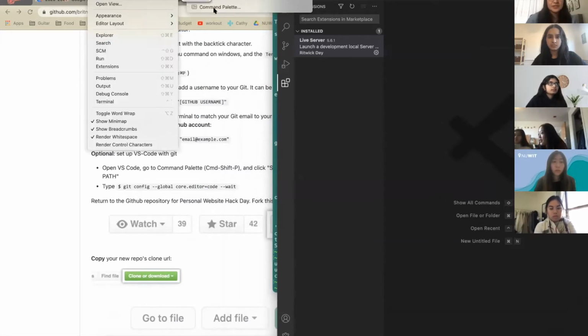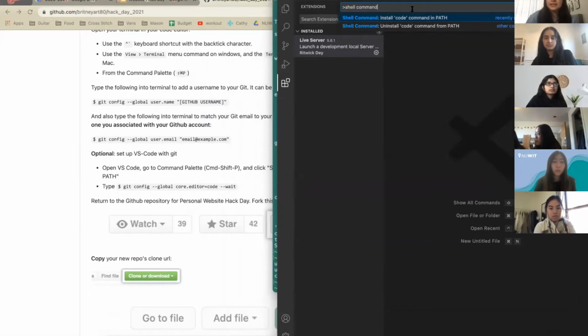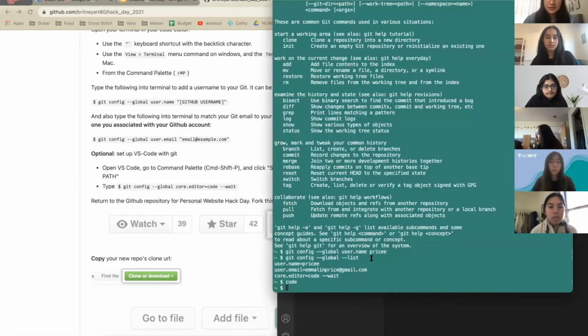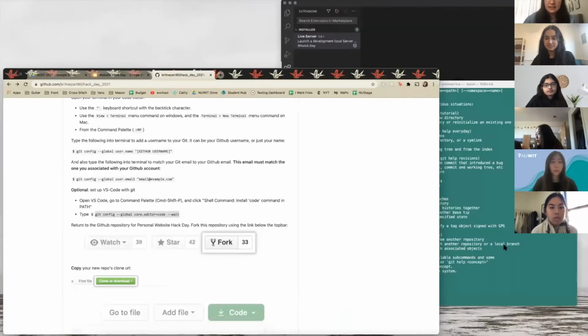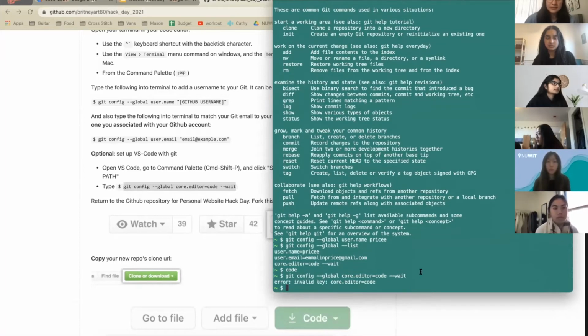Once again, you go to the command palette, it's Command Shift P, you type in shell command and you hit install code command in PATH. I believe that should set up everything for you, and I don't think it takes that long either. Once that happens, you can go into your terminal and put in this command, which is basically just setting up your core editor to be VS Code. Oh, did I spell this wrong?